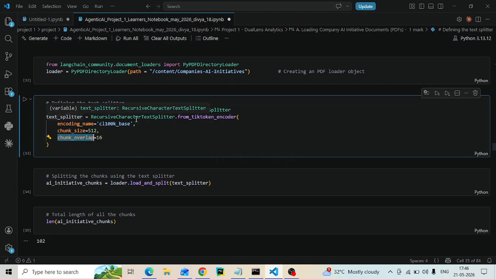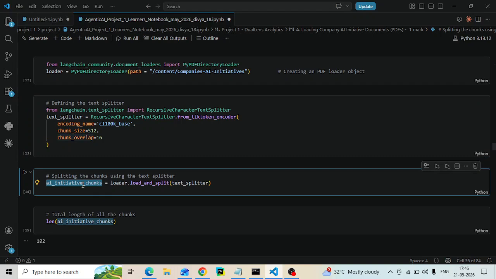Alright, so we are doing that. Then we are loading. Load and split will do two things: it will split and it will also load. The loader will be created. You check what the loader is doing here.